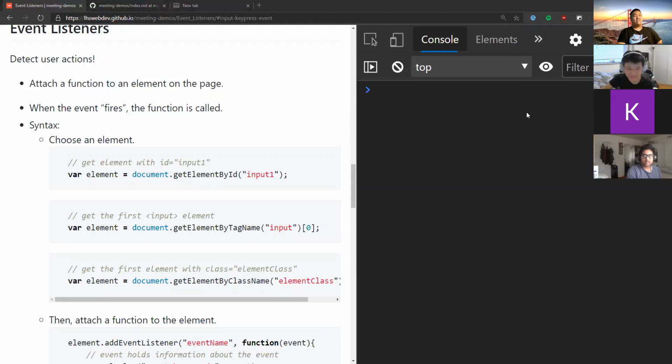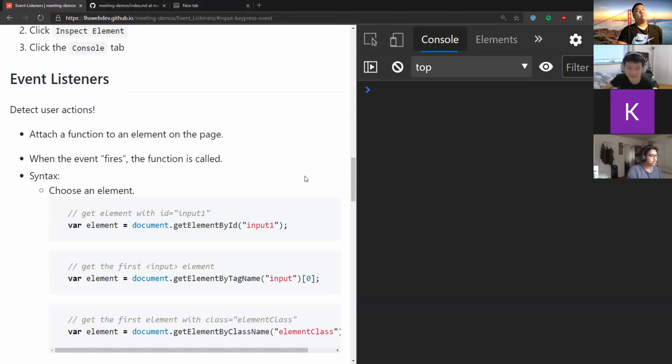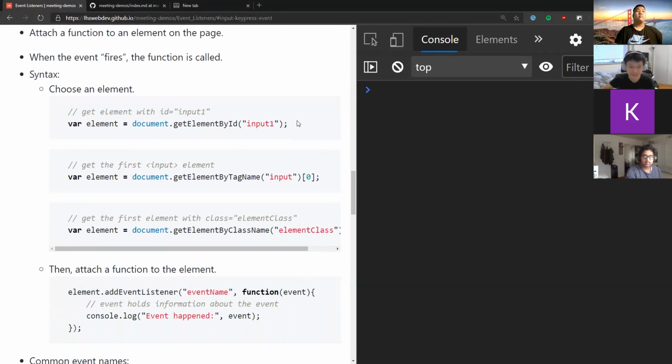So basically, event listeners are things that you can use to detect user actions, right? So what you do is you attach a function to a certain element on the page. And when an event, quote unquote, fires, the function is called. First, you have to choose the element you want to attach your event to, and we do that using something called a query selector or a selector. The syntax looks like this.